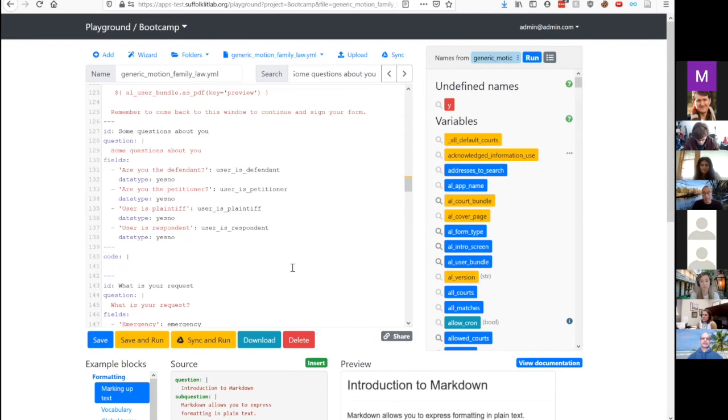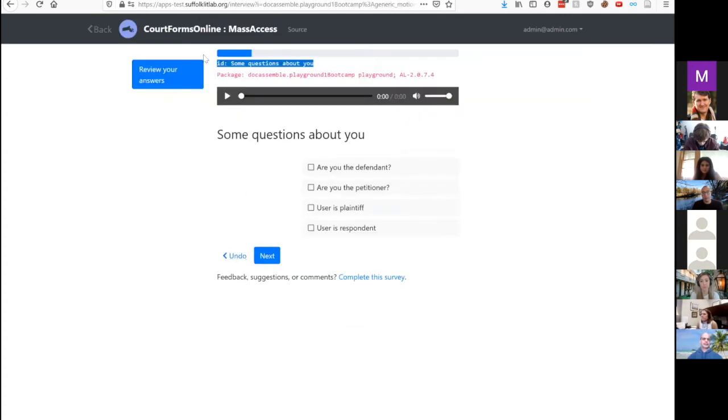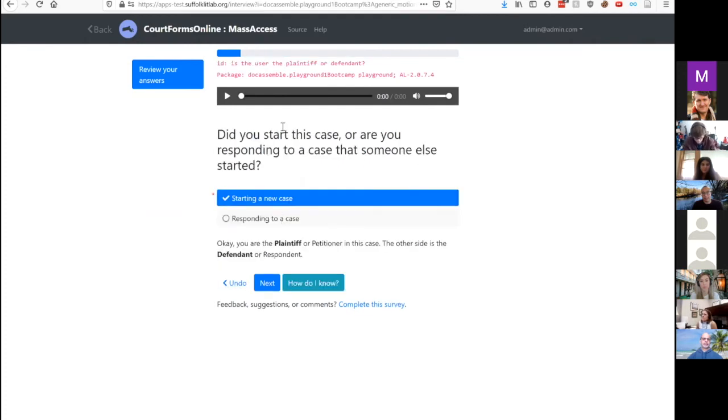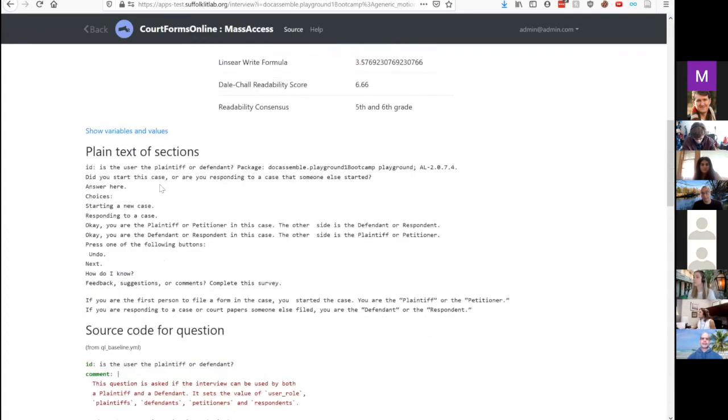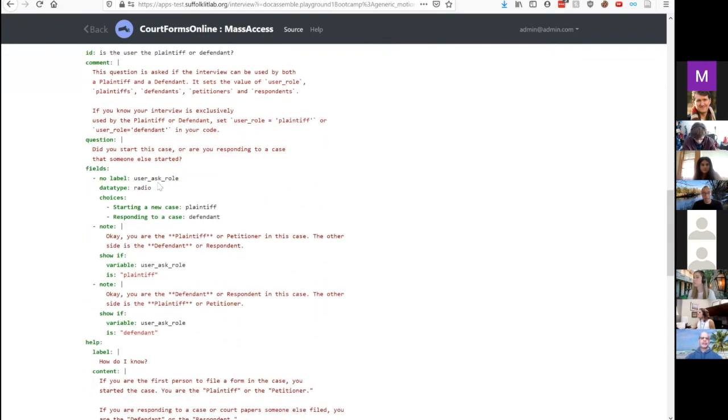And let's think about what we want to do. If the user is the defendant and the user is the plaintiff, we want to define both of those. And let's do it based on the question that is asked on the previous screen. If I click source, I can learn what that is. We didn't create this question, so we might not know. If I click source, I can see what it's defining. So this question defines the value of user ask role. And user ask role is a radio type question. You saw how that was the 2 radio inputs, and the choices are either plaintiff or defendant.